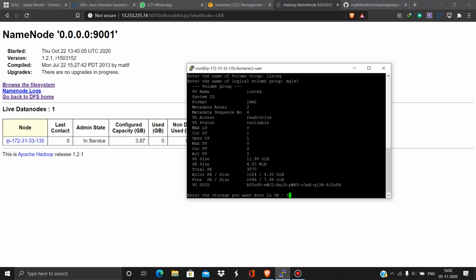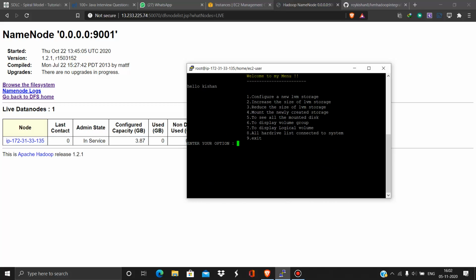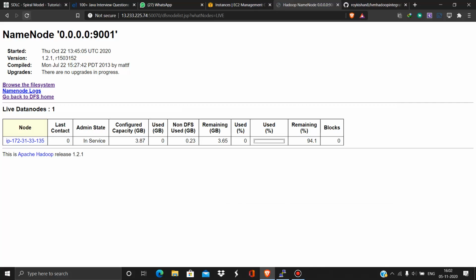Enter the storage you want to add: 5. That's all. Previously it was 4 GB, 3.87. Now if you are adding 5 GB more, then it should be 9. Yeah, it is 8.8 GB, that is 9.